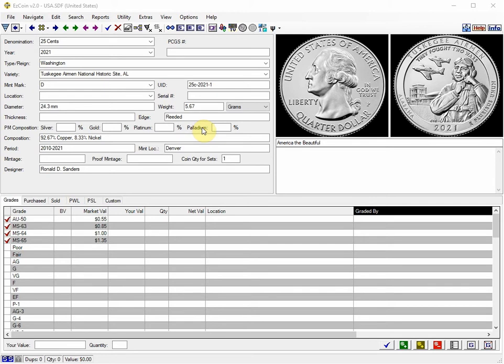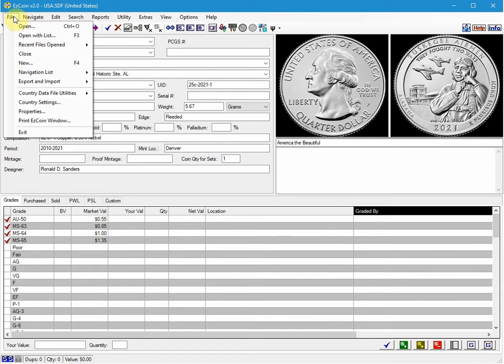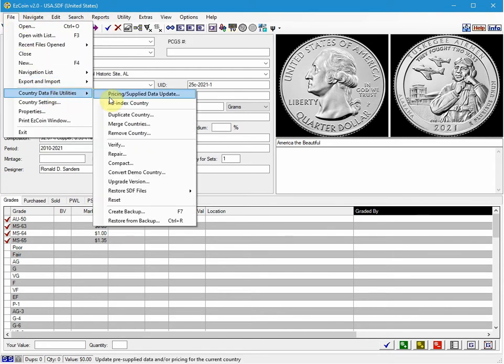Here's the two methods of backing up. You can use the cloud option by going to Cloud or Extras, Cloud Utilities, and then click Backup. Or you can use the local backup by going to File, Country Data File, Utilities, Create Backup, or F7 for short. I won't do one here because I've already done one, and this is for demonstration purposes anyways.